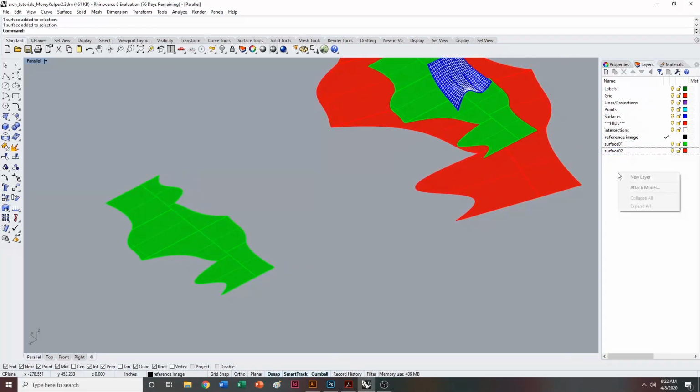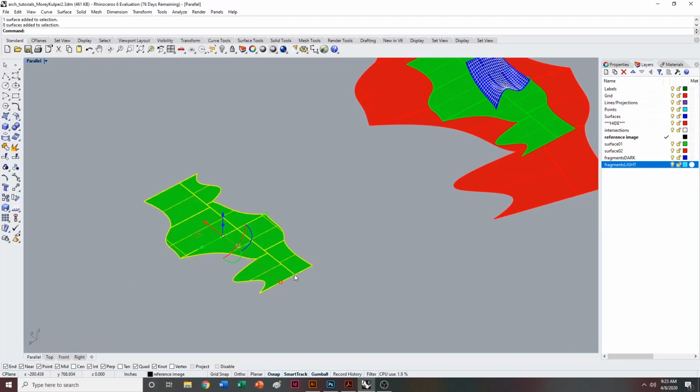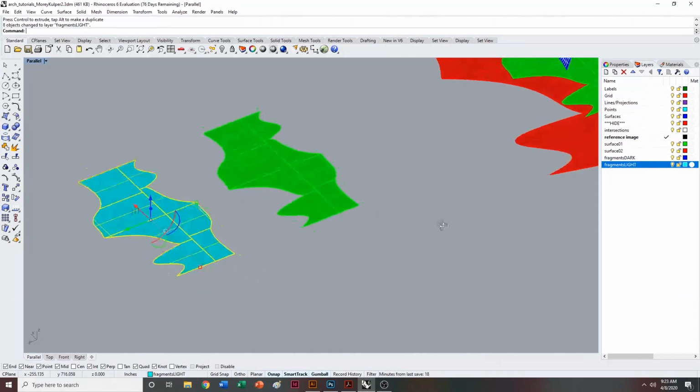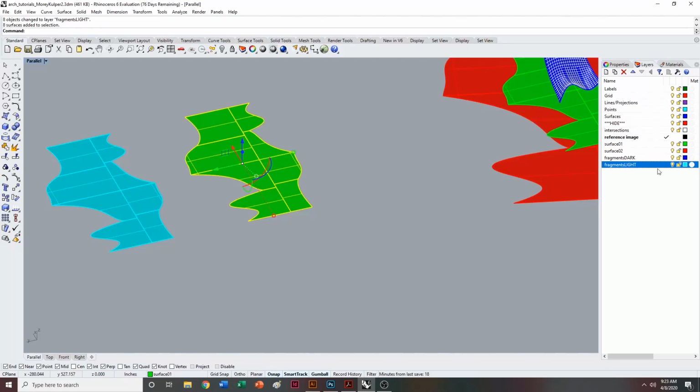So if I go to create a new layer, I'm going to name it Fragments, let's say Fragments Dark. And then I'm going to make another one called Fragments Light. And then we'll change the color to maybe a dark blue and a light blue. I'm going to copy this once more and basically assign this one to dark and this one to light. So if I have that selected, I can just right click, change object layer. Do the same thing on this one.